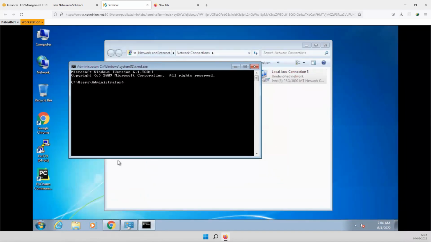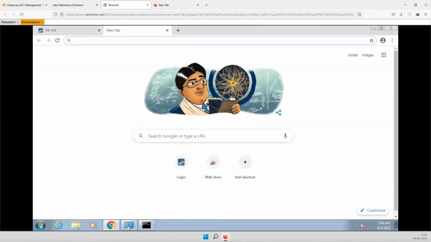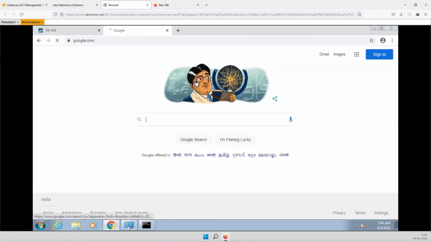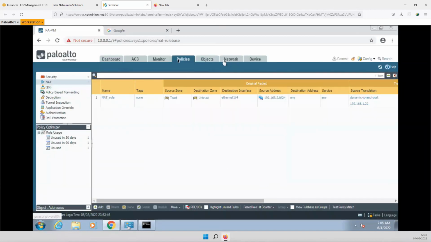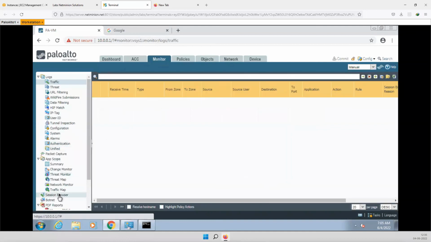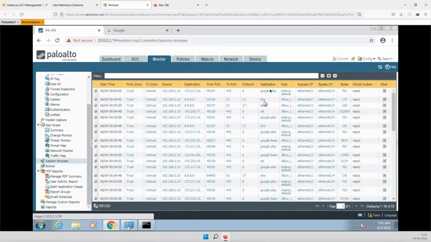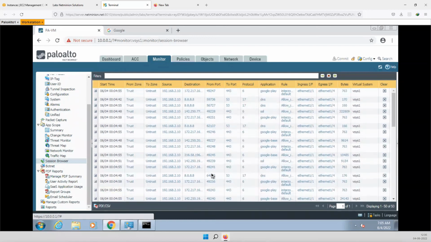After that, I would try to access internet from here. So I'm trying to access a website, which is google.com. And I'm able to access. Okay. And if I check the connection here on my firewall, if I go to monitor option and check the connection using session browser, I should be able to see all those connections. Google base, Google Play services. These are the connections already open.